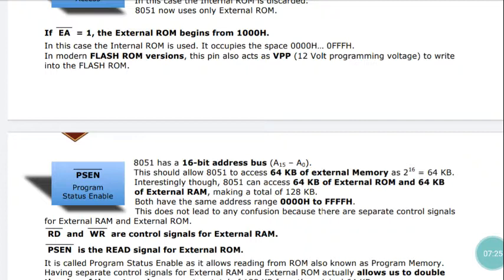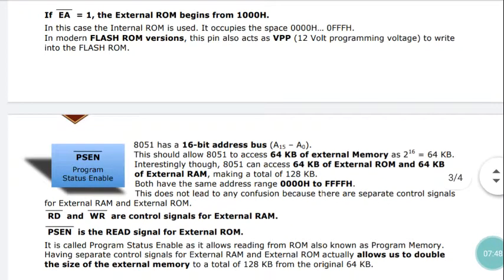But both have the same address range. Here the external ROM and external RAM both have the same addresses from 0000H to FFFFH. But this does not lead to any confusion because there are separate control signals for external RAM and external ROM. The control signals are different. Even though we have same address range, here the control signals are generated. For example, the RD bar and WR bar signals are the control signals for external RAM. When RD bar pin becomes active, it accesses from the external RAM, not from the external ROM.